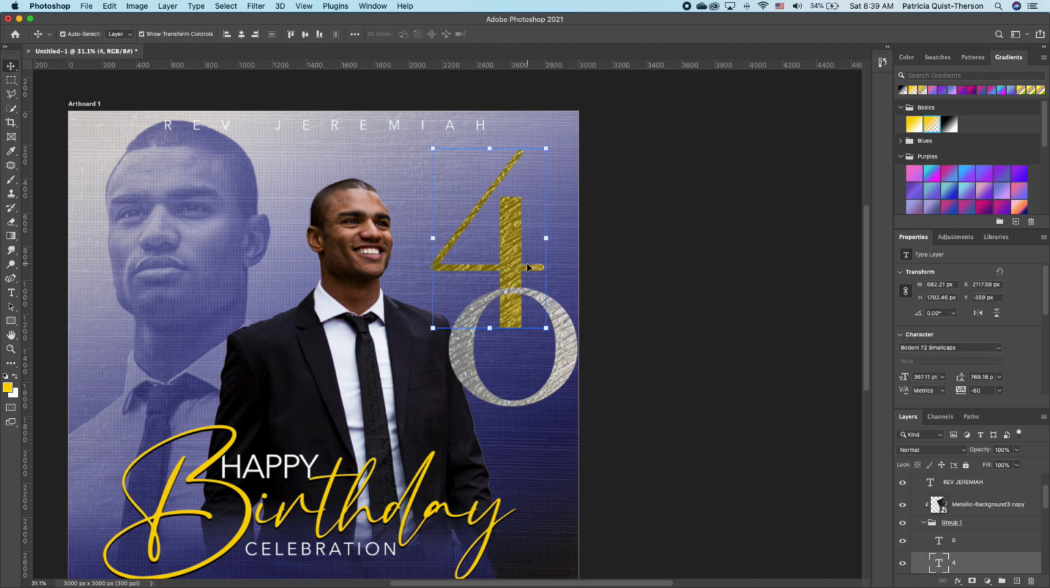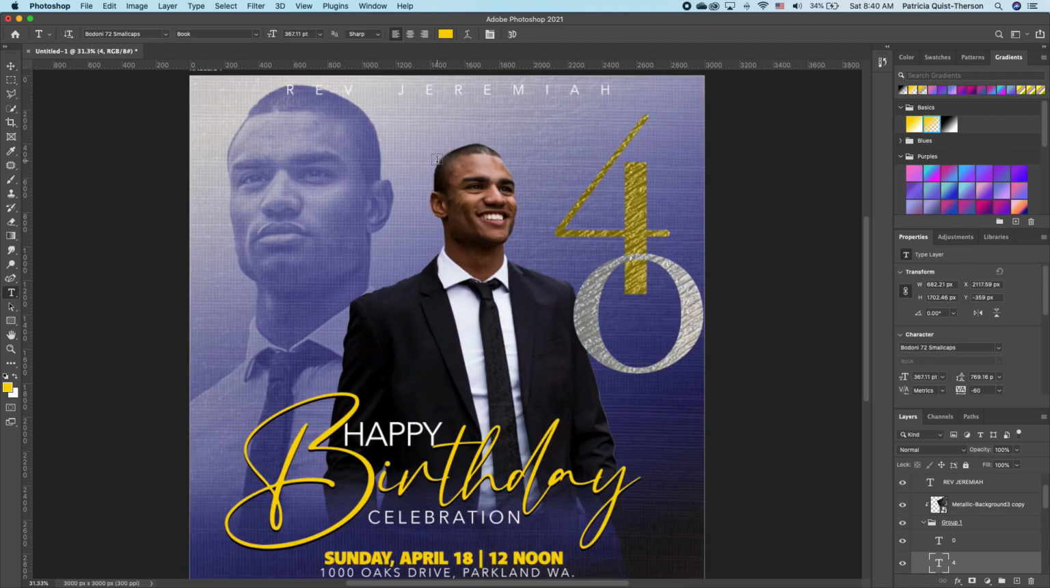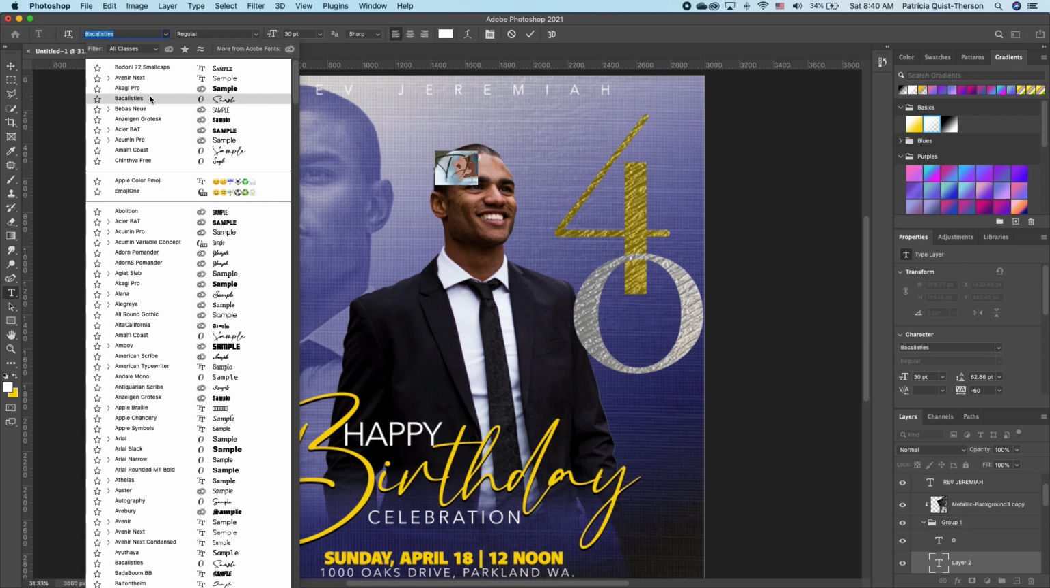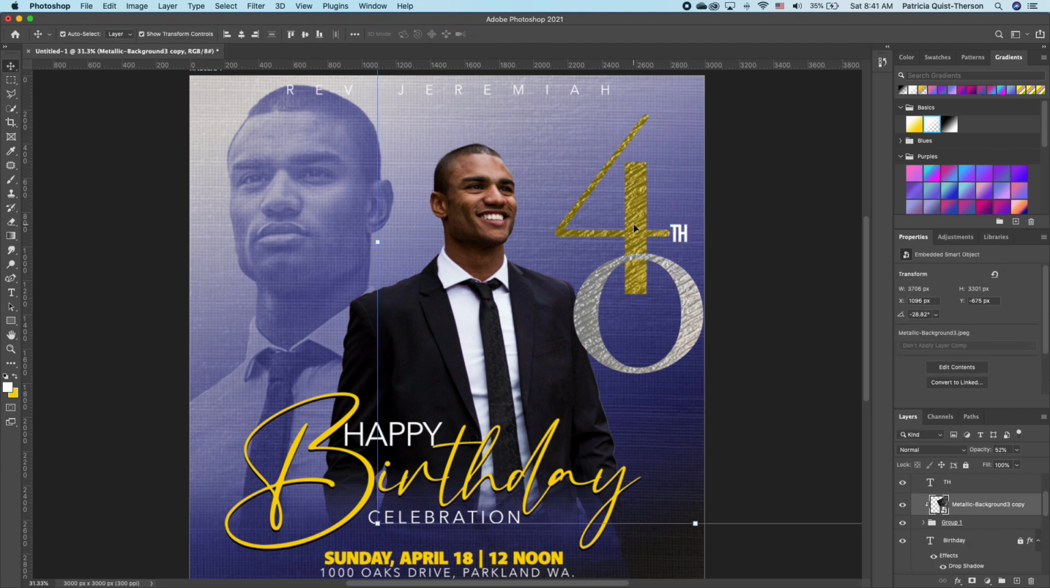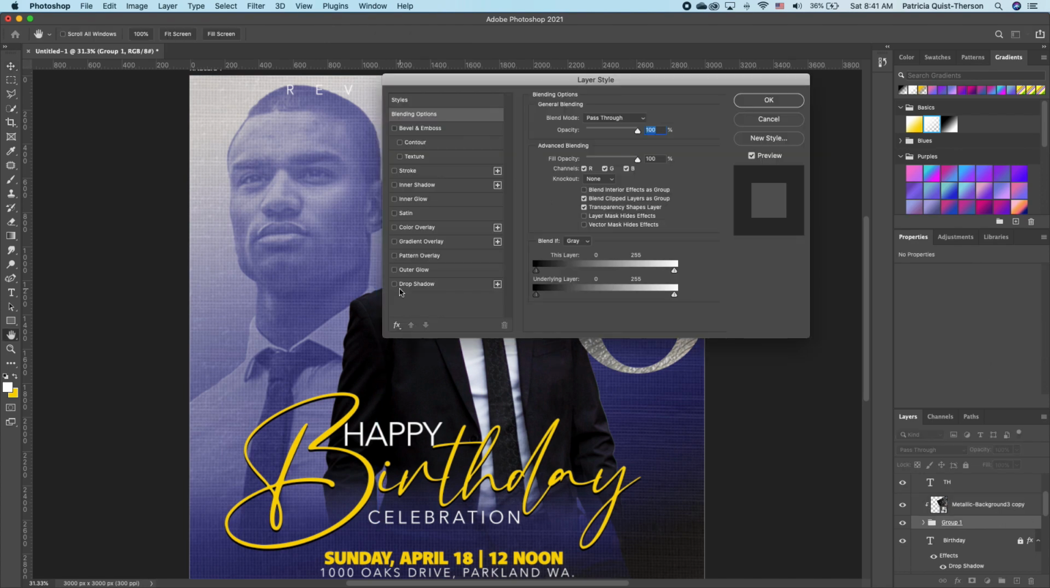on our 40. So I'm going to pick up my type tool and I'm going to add in TH and I'm going to highlight, make that white, and I'm just going to go ahead and choose a basic Bebop font. I'm going to move the font and set that right there. So I want to go ahead and add a drop shadow effect. I'm going to double click on my group. It will bring up the layer style.